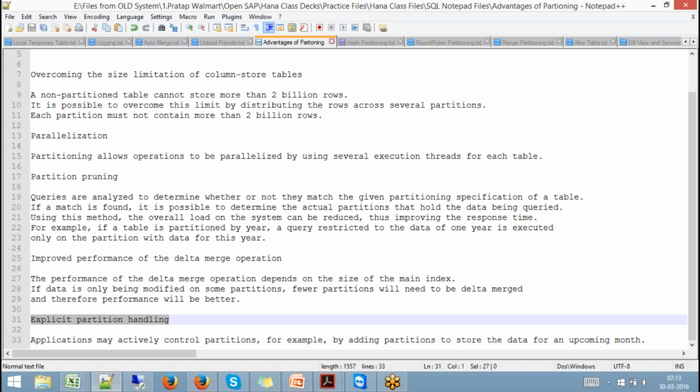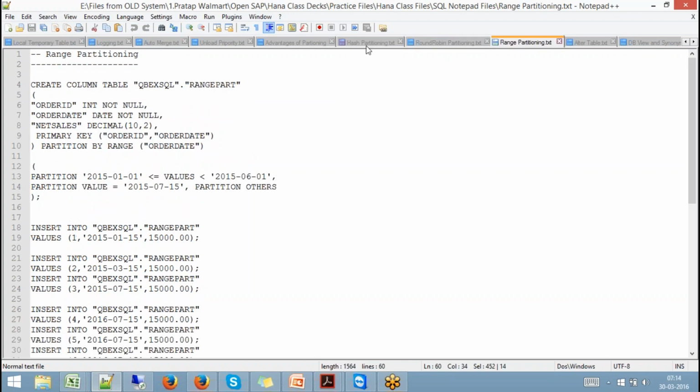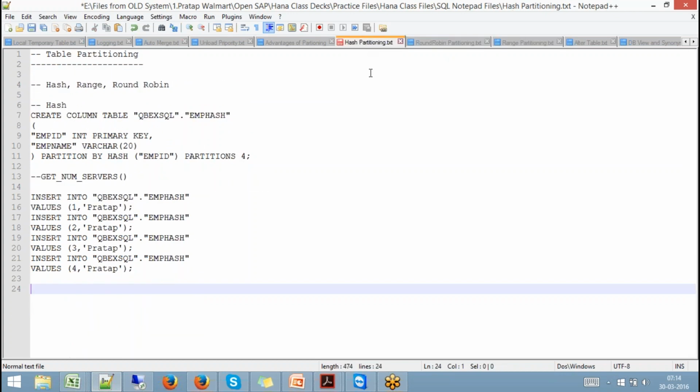Now you've decided about partitioning a table. Once you decide, there are 3 ways of doing it: hash partitioning, round robin, and range partitioning. Again, when you look at partitioning a table, there are 2 categories: single level partitioning and multi-level partitioning. When it's single level, you're using only one partitioning criterion. When you use multiple partitioning criteria, that becomes multi-level.